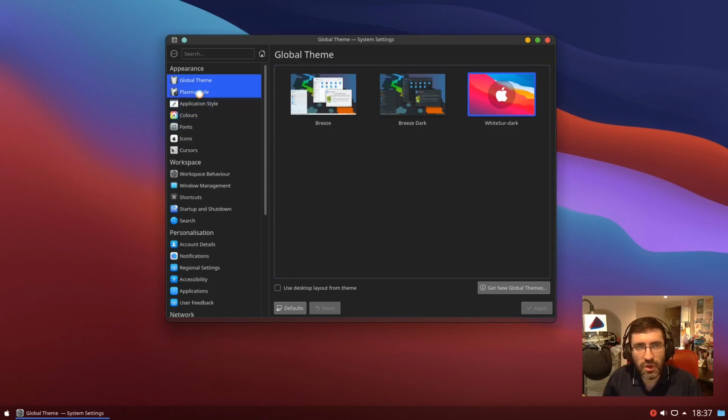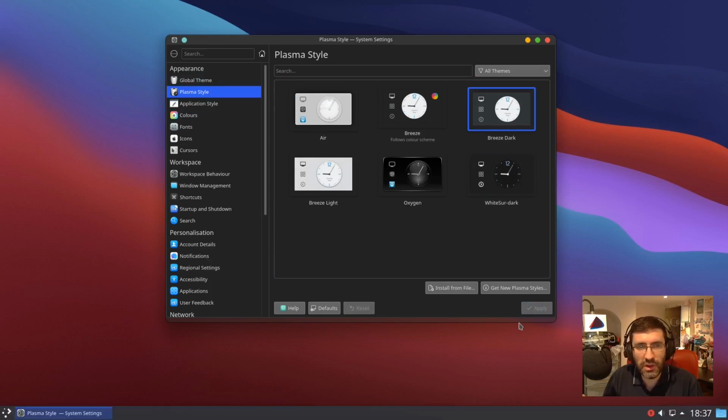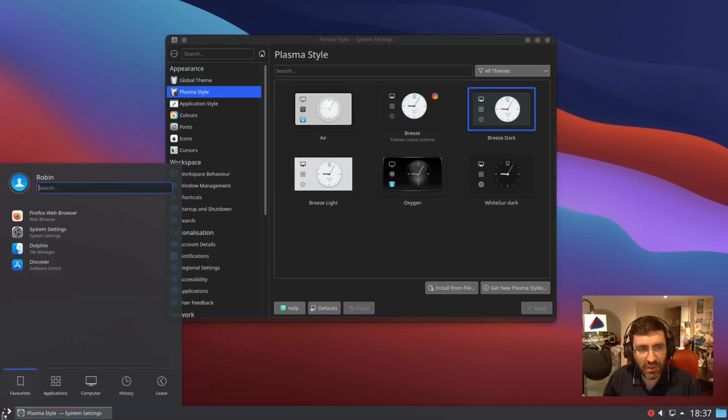On Plasma Style, again, you've got the option to change the look and feel. So at the moment we're set to White Sur Dark. I'm going to set it back to Breeze Dark in actual fact, because I don't particularly fancy seeing that transparent menu. So it's semi-transparent now, which is much more like it, better on my eyes, definitely.